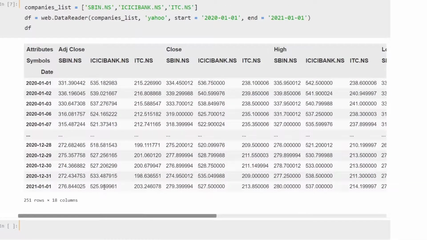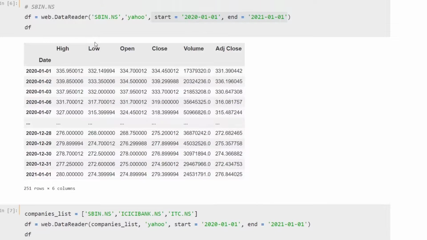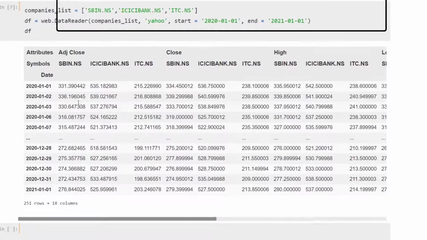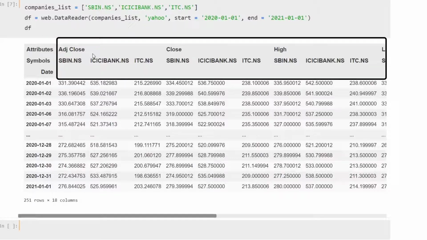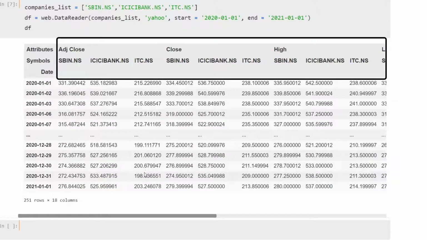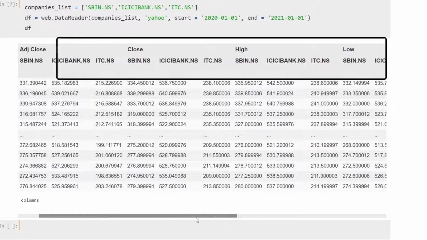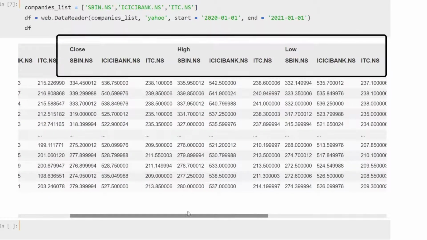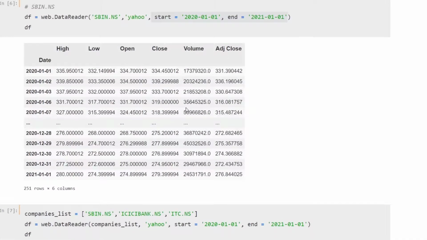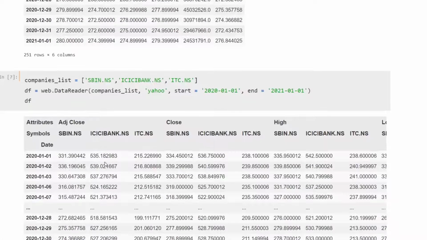But the problem you can see over here is that all these values are the values which we want, but adjusted close is over here, and below adjusted close we have SBI and ICICI Bank and ITC. And if you look at close, we have these three companies. If you look at high, we have these three companies. But our goal is to get data for each company in this format. So let's see how we can do that.